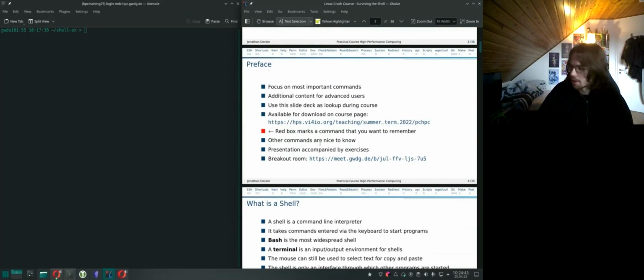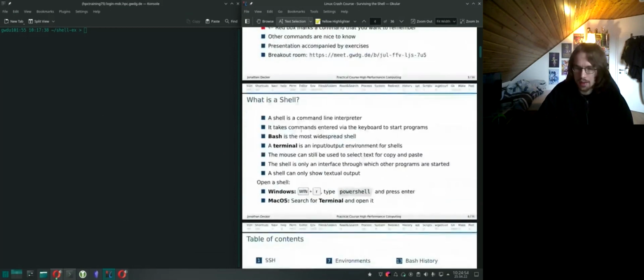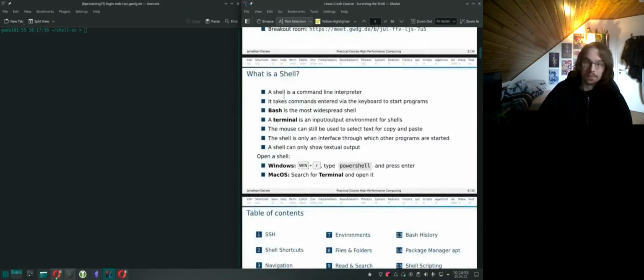So, hopefully you have all found the exercise sheets by now and have at least downloaded them. Just a quick reminder to join the breakout room, but I think everyone managed to do that in the first session. Okay, so let's get into the material.